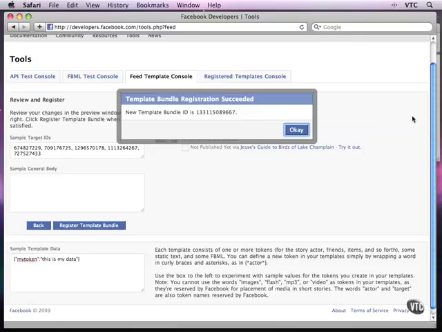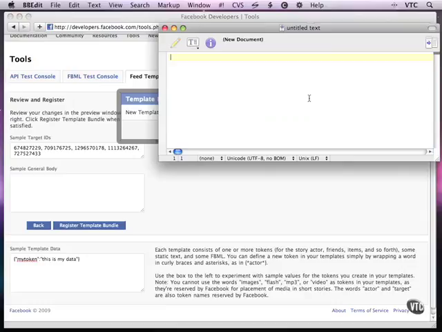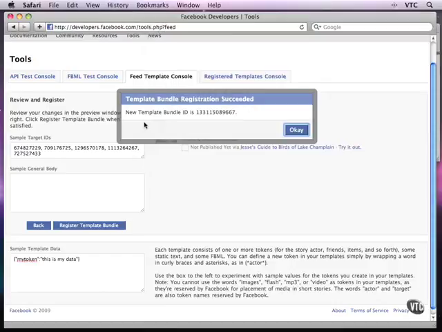So the first step in building a template is to open some word processing document. I'm using BBEdit, which is what I standardly use for writing code, because you're going to have to keep track of the bundle ID and the things that you have done to create tokens. So you're going to need to write that down so that you have it when you start to write your code.